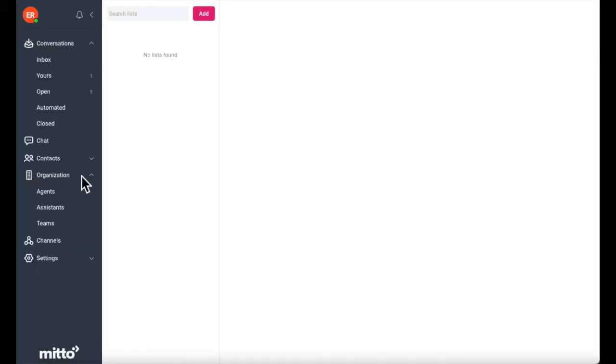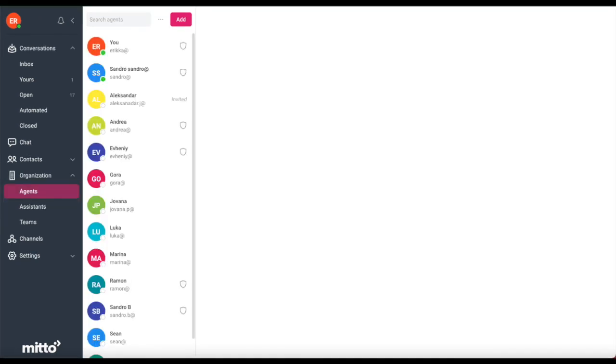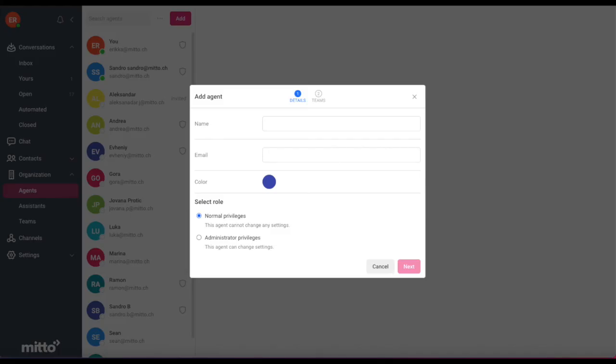The Organization section contains details about agents and teams. Click Agents to see a list of all available people that can answer incoming requests from contacts. Click Add at the top to add a new agent. This opens the Add Agent panel.